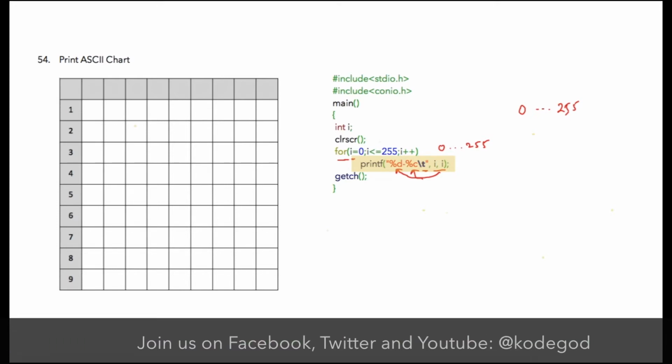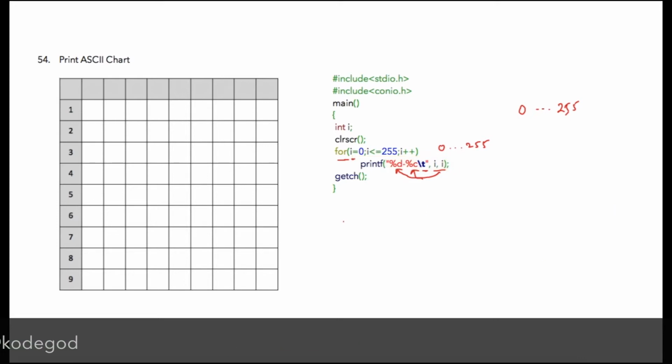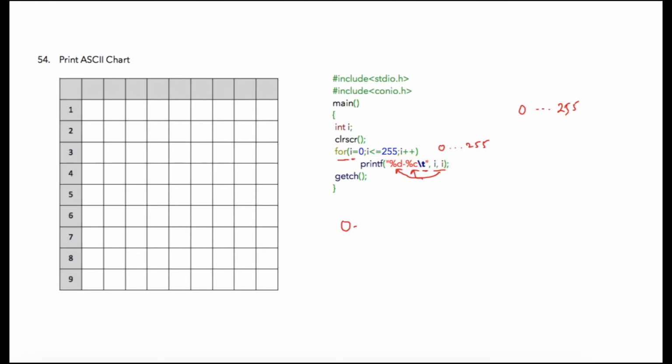So your final output would be something like this. On the first iteration 0 will be printed, then dash, then corresponding ASCII value of 0, and then after some space 1, and then corresponding ASCII value of 1, and then in the third iteration 2 followed by its ASCII value, and so on. So your loop will go on till 255 and its corresponding ASCII value.